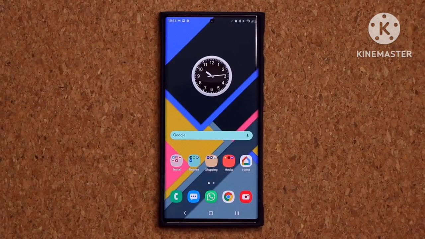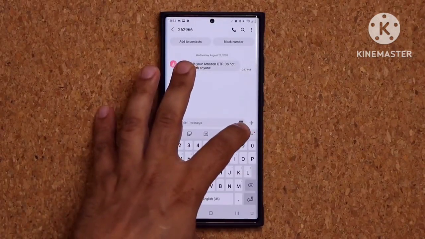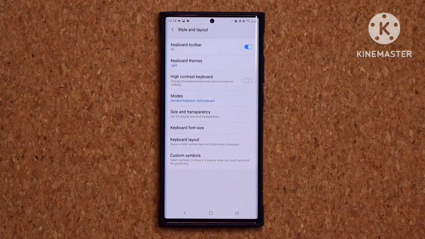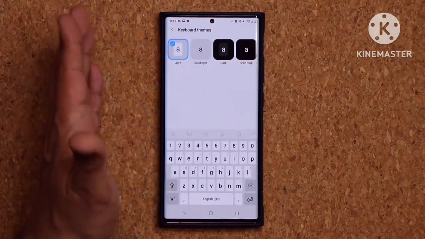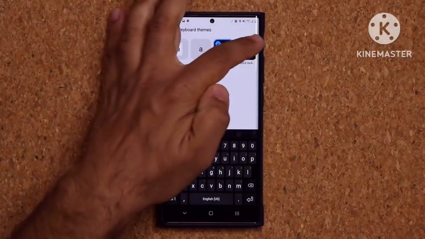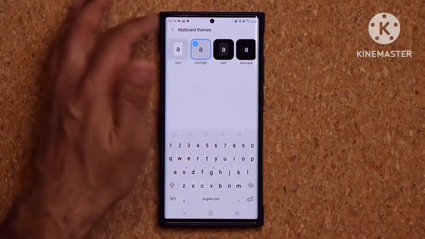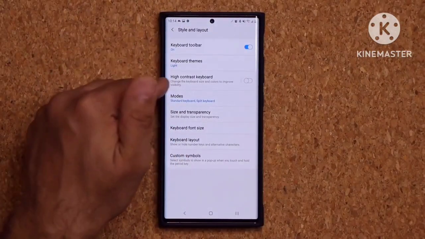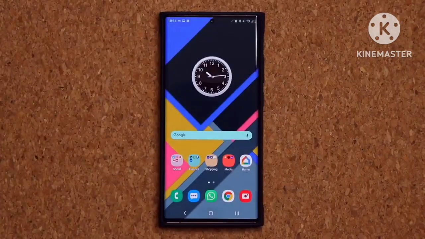Now one more thing I forgot to mention with the keyboard: if you bring it up, and go into your settings, and then into style and layout, you can go for the keyboard theme. You have a bunch of themes you can choose from: solid, dark, or solid dark. So you're not locked to one option. You can switch between all the various options, on top of the high contrast keyboard that I showed you guys. It's all going to be up to you.